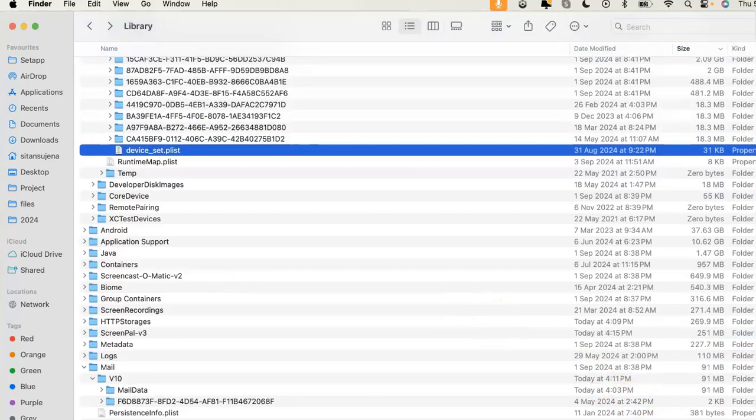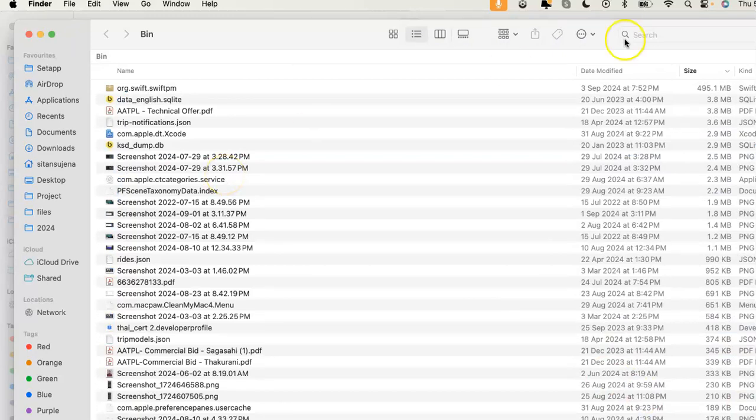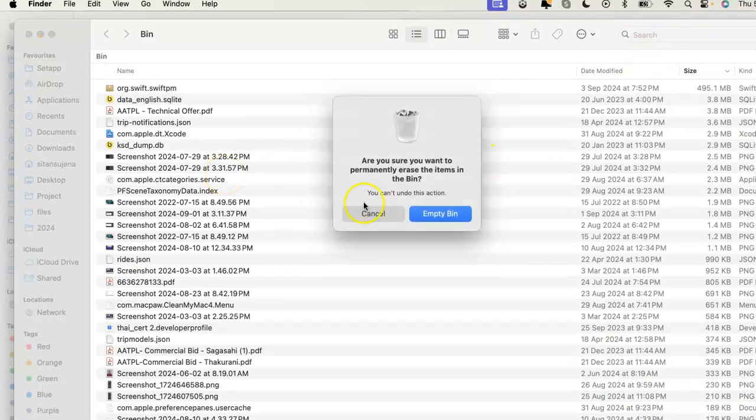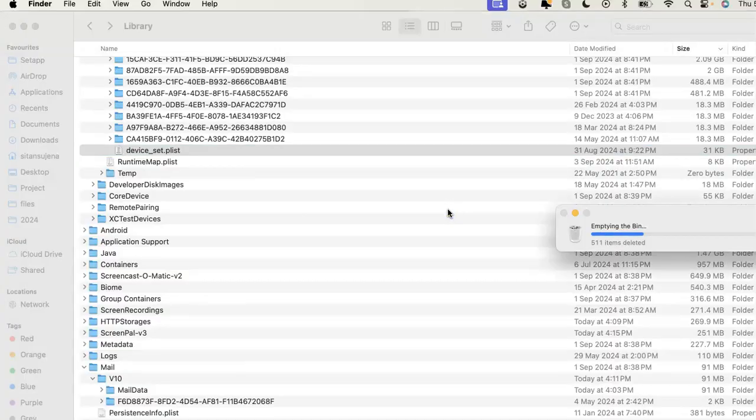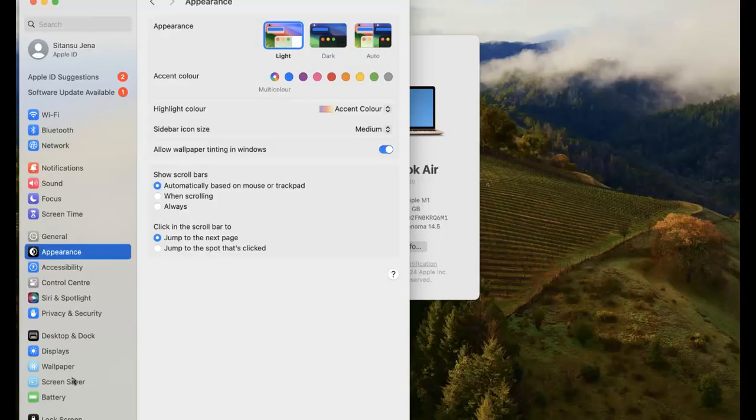Now open your bin folder. Whatever items are there in bin, we need to empty it. We'll empty the bin folder, so it will take some time, and after that it will be empty. After that we can check, a lot of memory has been freed up. Now we have cleaned the cache. Now I've emptied the bin folder.